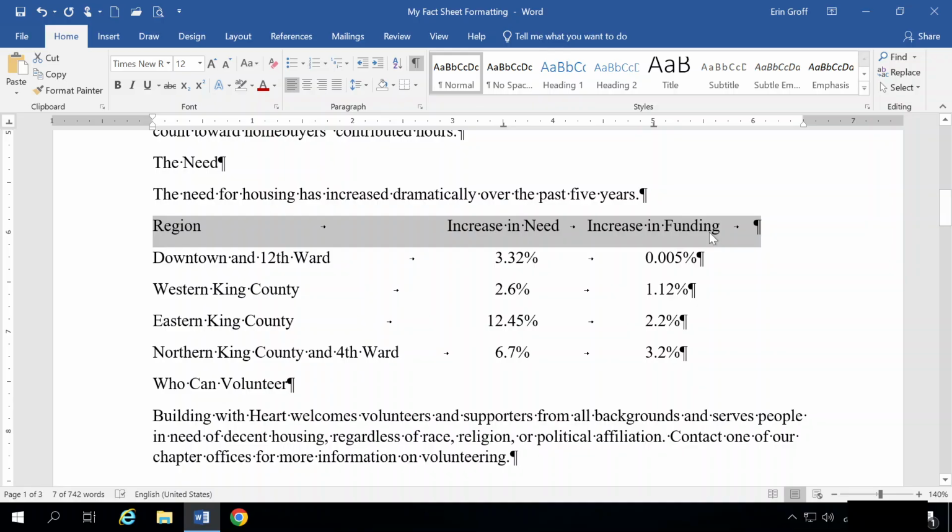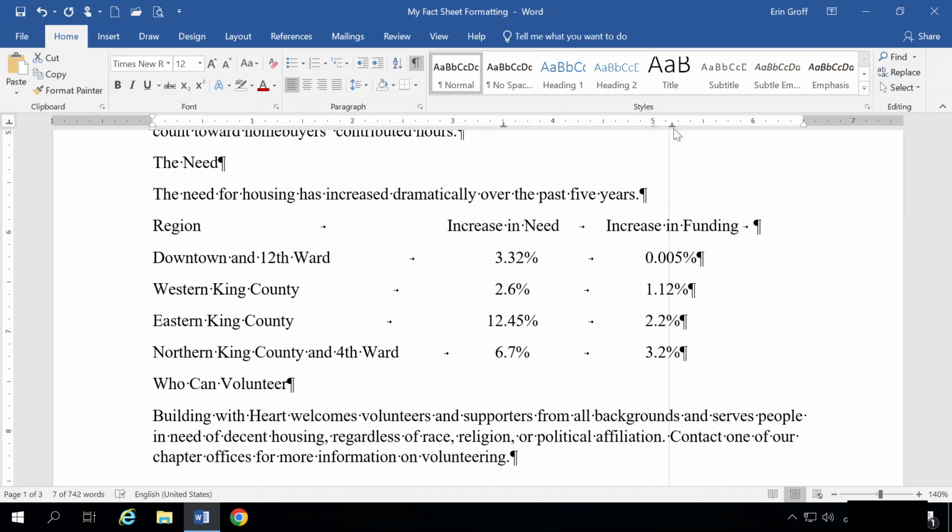And it says to drag the centering tab stops to the left or right until you are satisfied with their alignment. Because these are lined up at their decimal places, when the text is centered, it may not look that centered. You can see increase in funding looks like it's kind of too far to the left. So I can click and drag this tab stop and just kind of eyeball it until I feel like it centers above those numbers correctly. I can do the same for increase in need if I want to. All right, so it doesn't have to be precisely where you had it. You can drag and move them to make it look better.